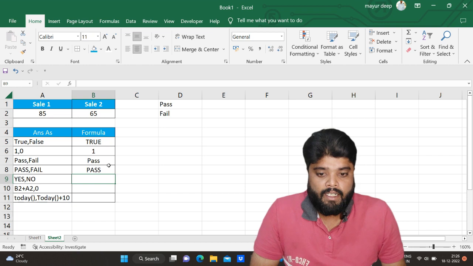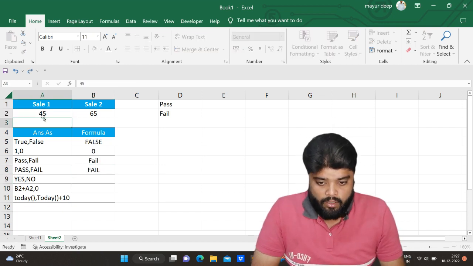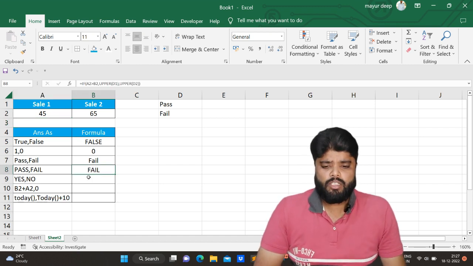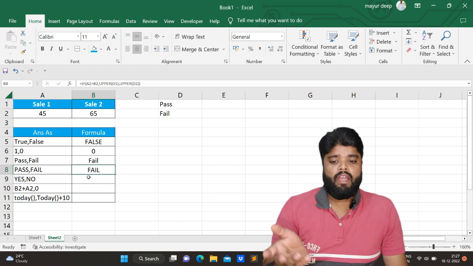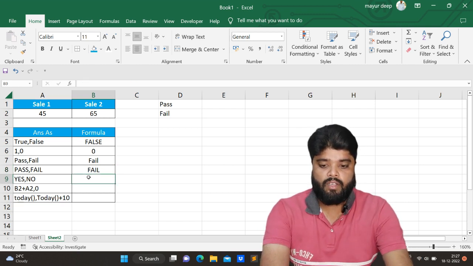The pass is in uppercase. And what if we are changing the value? Then fail we are getting in uppercase. One more criteria, one more option, one more example I will show you. Same like pass and fail, if I want yes or no, we have to use the same formula.